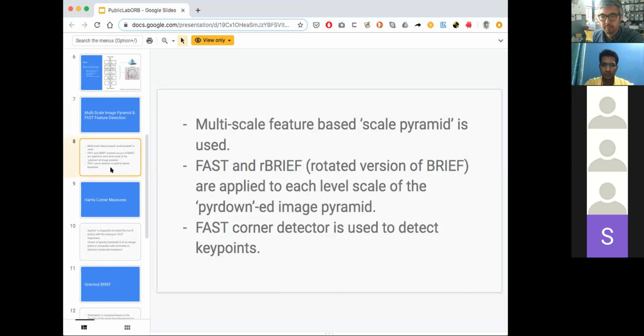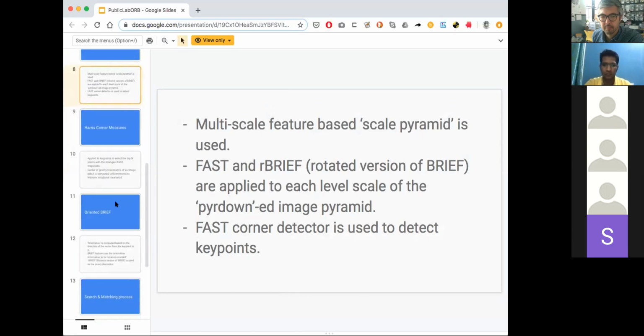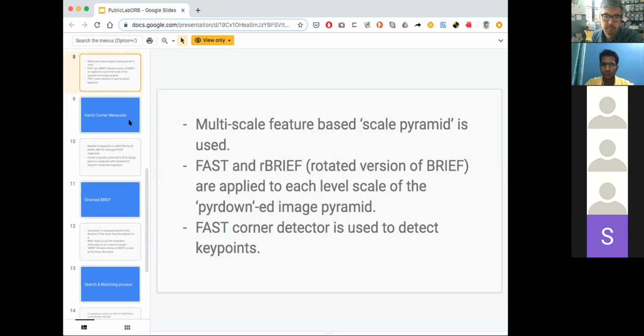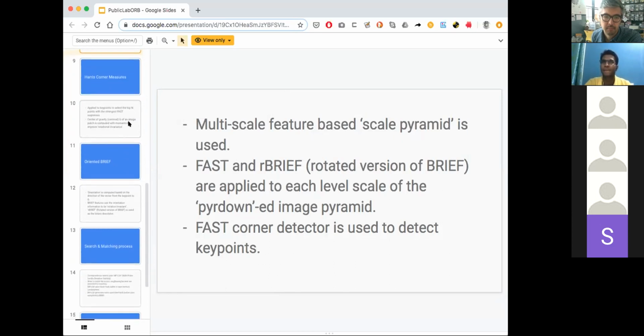Yeah, so it's basically what I said. A multi-scale feature-based scale pyramid is used. That's the Gaussian pyramid I've been talking about. The FAST and rBRIEF. Yes, rBRIEF is a rotated version of BRIEF. Like I was talking about in the previous one, whenever the centroids are calculated, along with them, the moments of the adjacent cells are calculated.